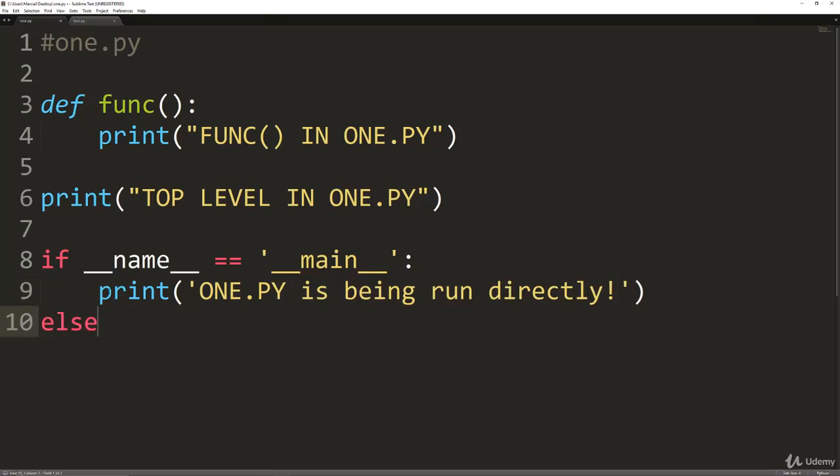And then I'm actually going to line up an else block with this if statement. You don't see this that often. You usually just see if and then you execute all your code. But just to make it clear how this variable is working, we'll also add in an else there. We'll say else print "1.py has been imported."